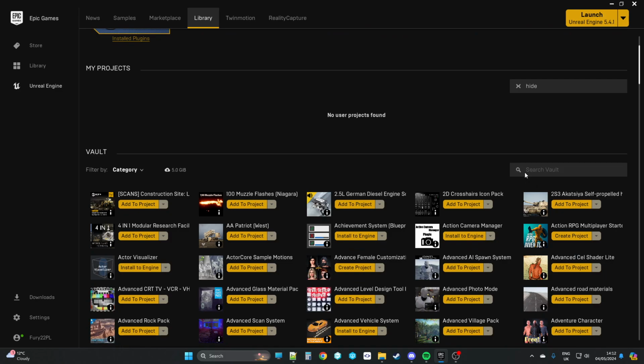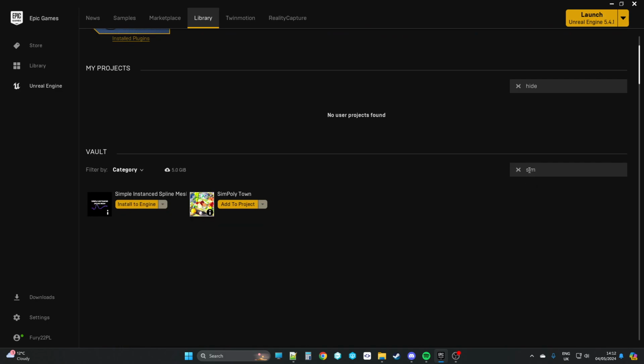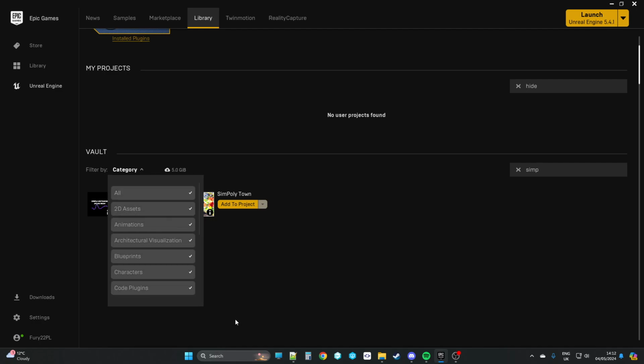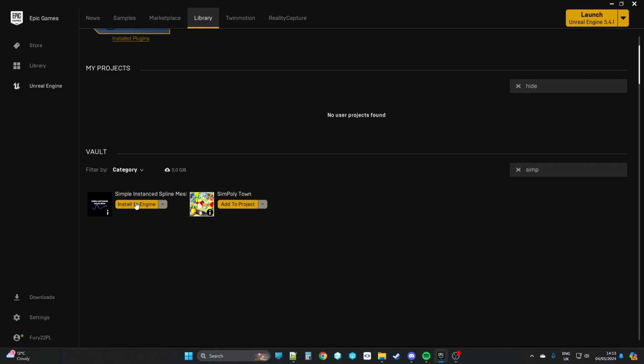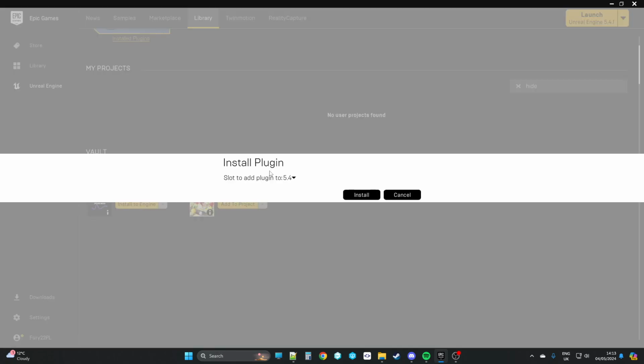Go down, search for the plugin you want. For example, I will want to install one of the plugins that I own here. Make sure that the filters are applied properly. You find your plugin, then you click install to engine. Select the engine version that you want to use it for.